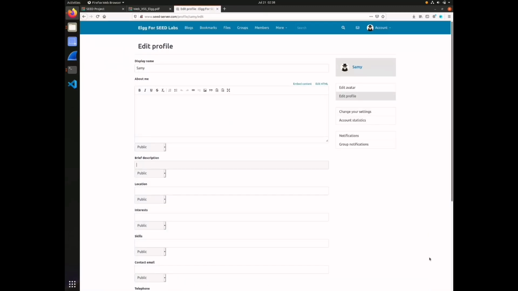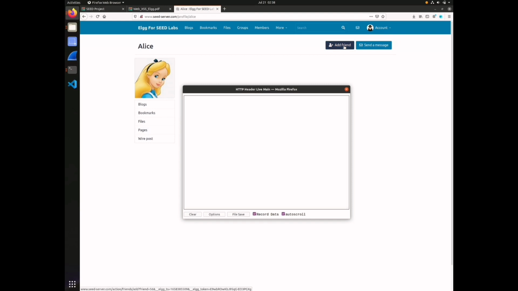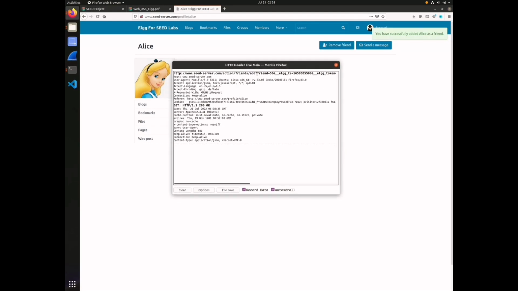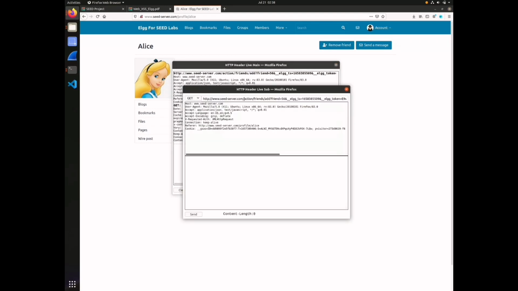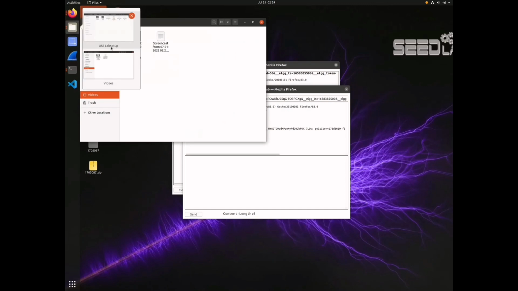We have to give the URL in the send URL field. Here Sammy is the attacker. Sammy has to know how the add friend HTTP request works. To know this, Sammy has to open HTTP Live before adding any friend. Let's assume Sammy wanted to be Ali's friend and open the HTTP header and the request. In the request, we can see that it is a GET request. We copy the URL and paste it in our JavaScript malicious code.